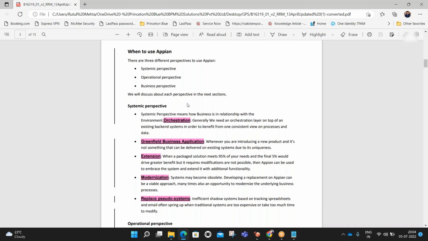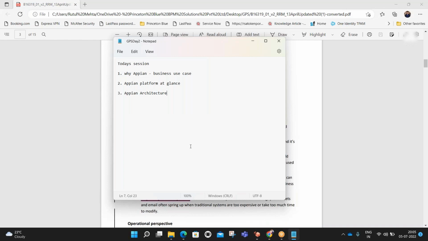Systematic approach means how we are dealing with the environment. We need an orchestration layer on top of the existing backend system. So basically APN is divided into three different layers. The first one is the data layer. The second one is the presentation layer. And last but not least, the application layer.